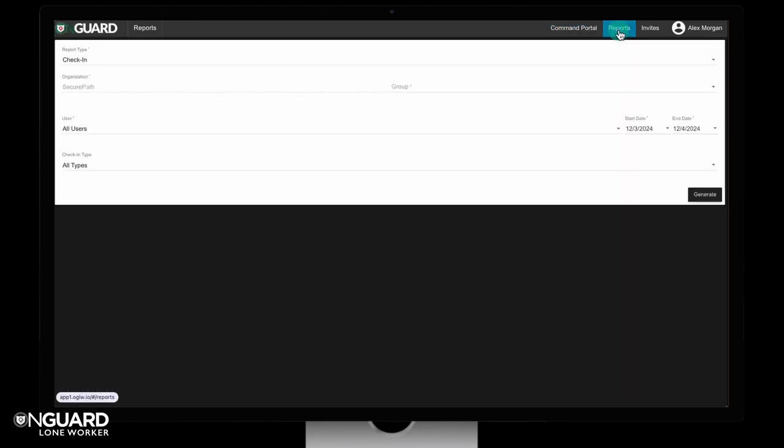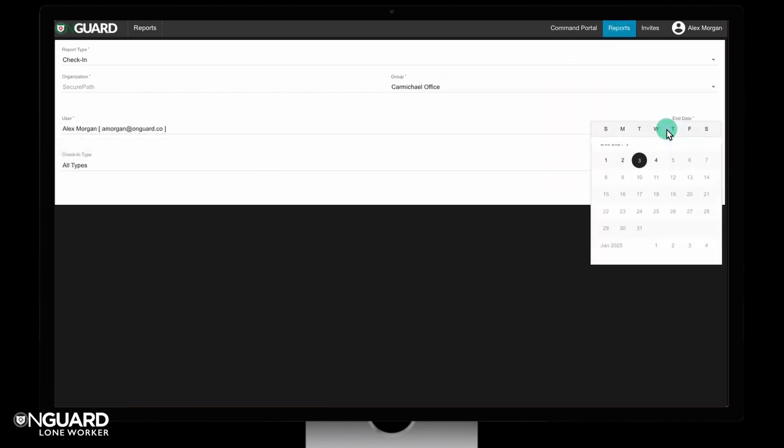Click on the Reports tab. The default report type is Check-in, which is what we want. Select a group, and I'll select my example user, a date range, then click Generate.